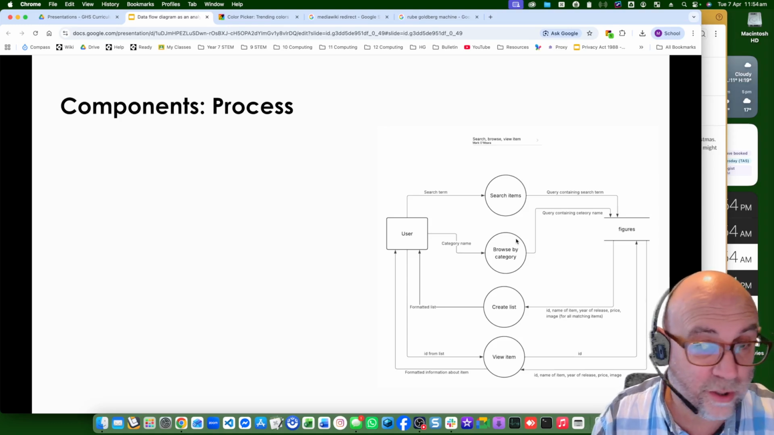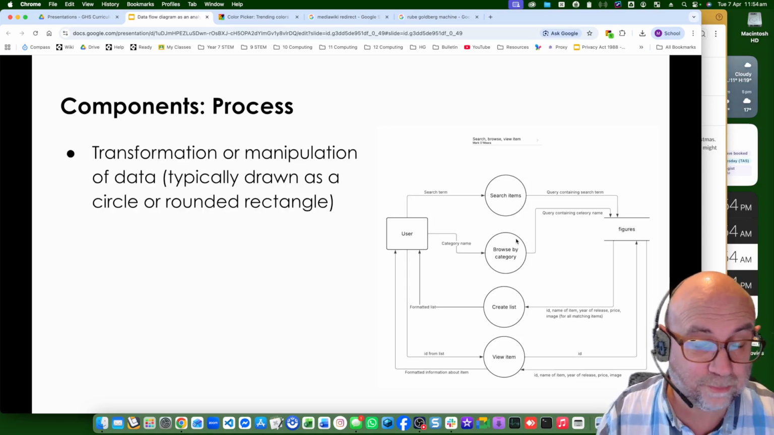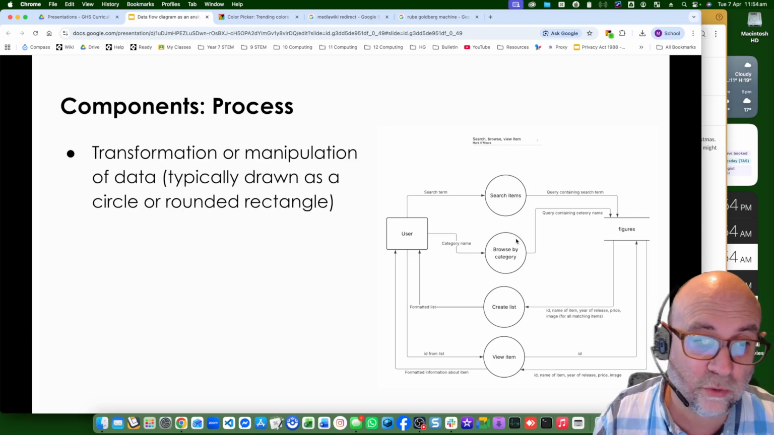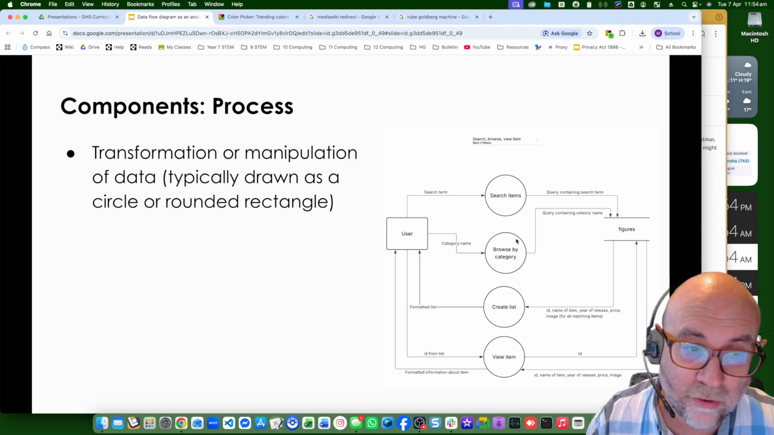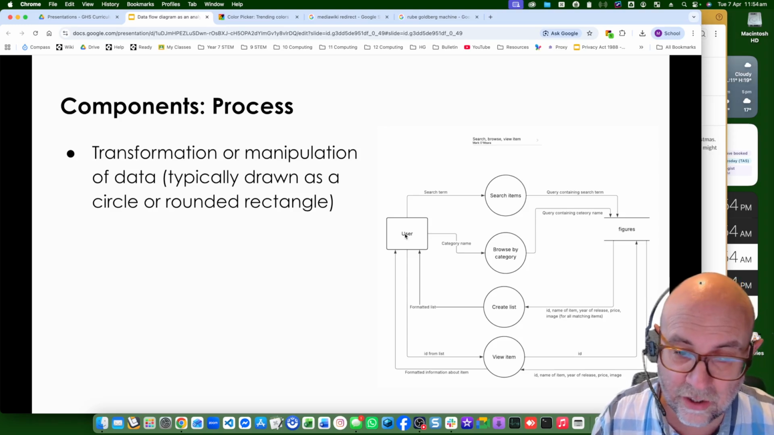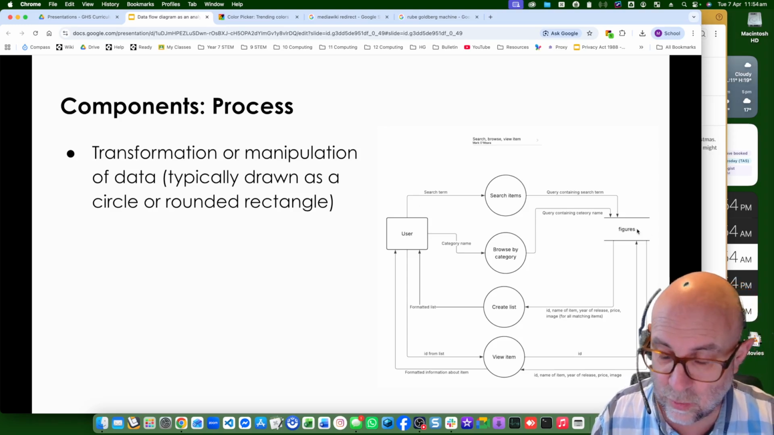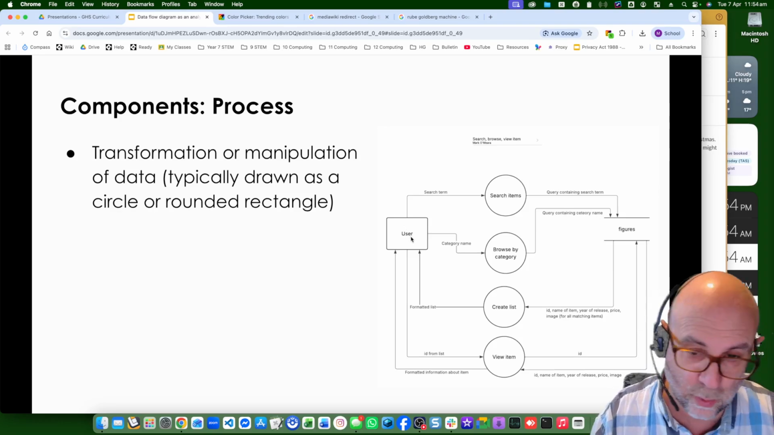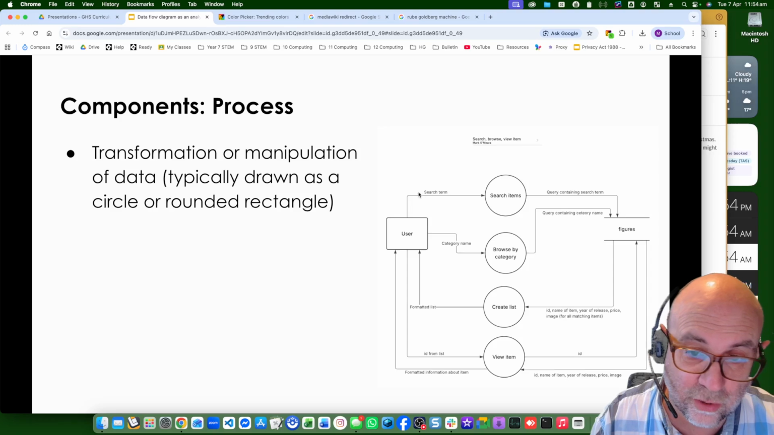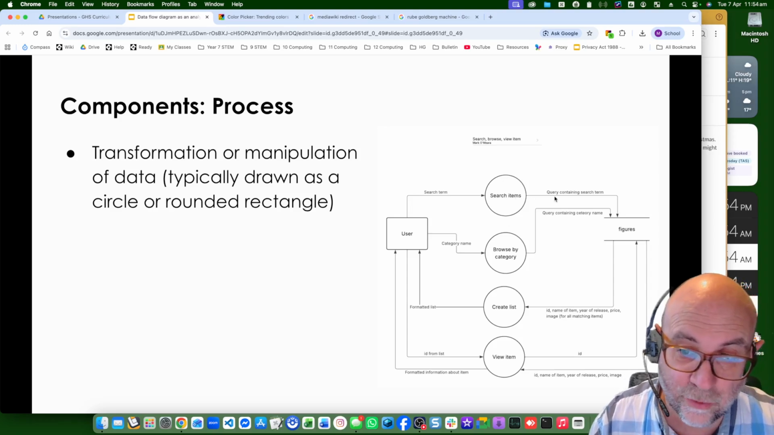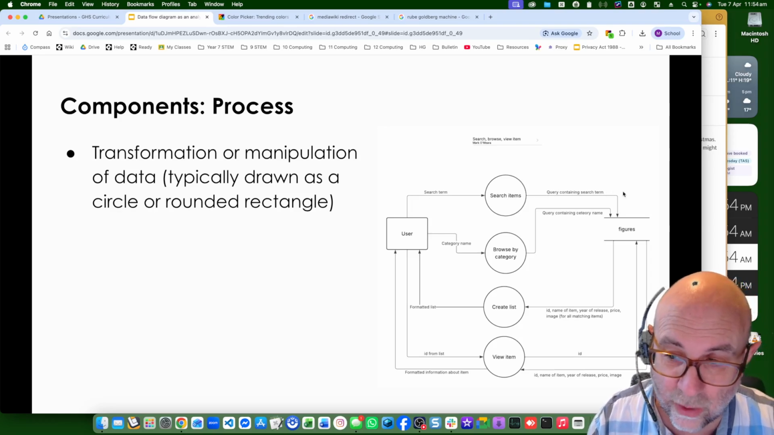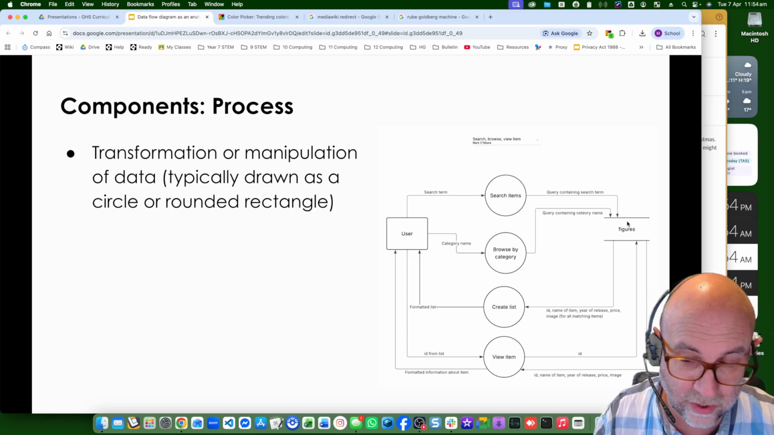So the components of this, well, we have the processes. A process transforms or manipulates data. One of the rules of these diagrams is you can't go straight from an entity to a database. You have to have a process in between. So for instance, the user is going to put in the search term, and this process here is going to transform that into a query that it's going to hit the database with.